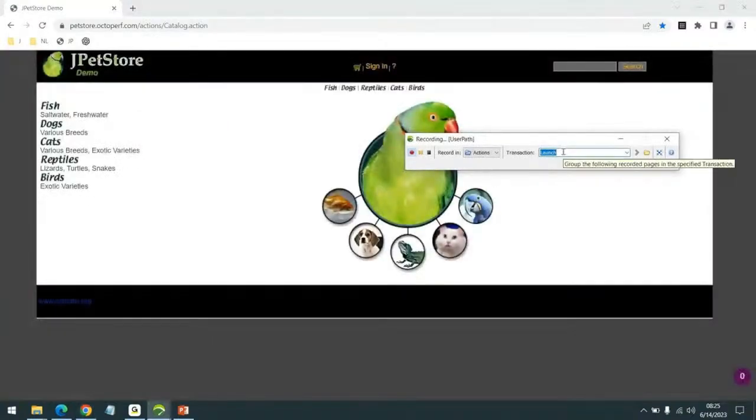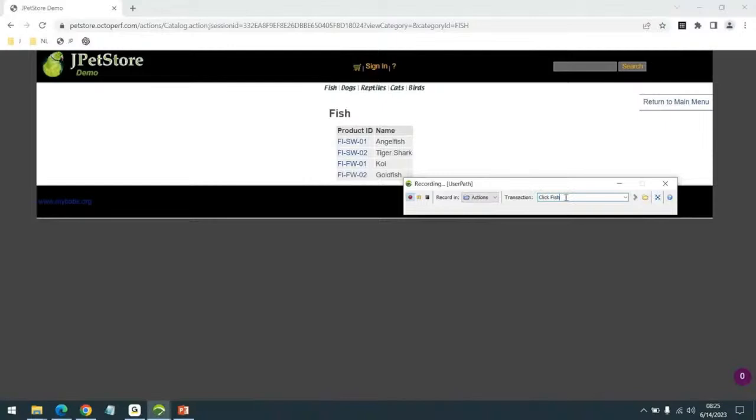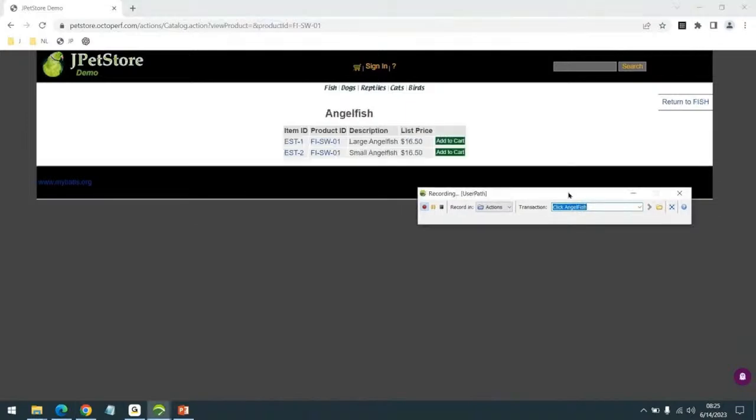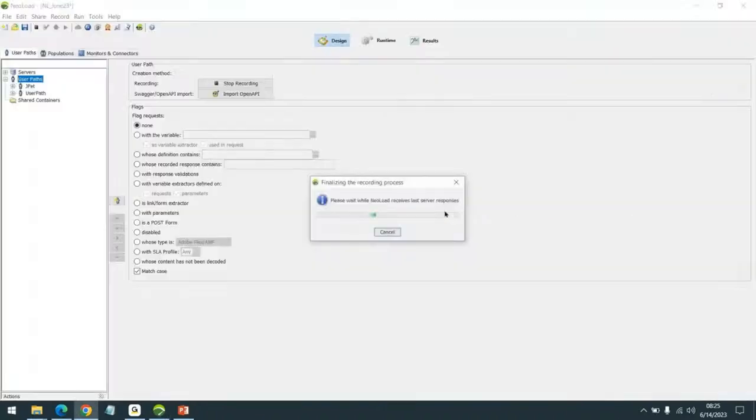So Launch is done. Next is to click on Fish, then Angel Fish. We just type the transaction name and then continue the recording. Then coming back to the home page. This is a simple workflow that I have recorded, and after recording, I'm just clicking on Stop.